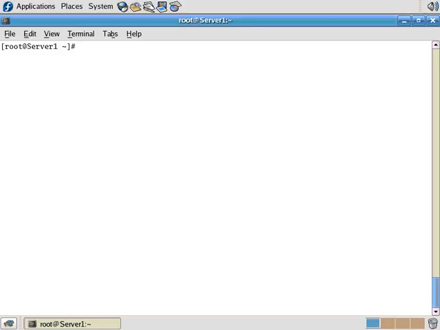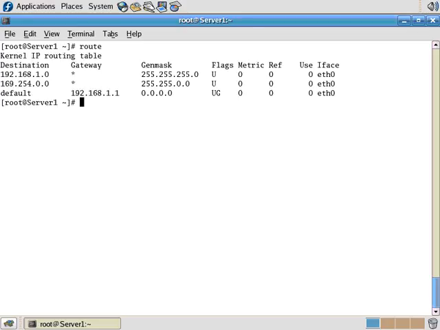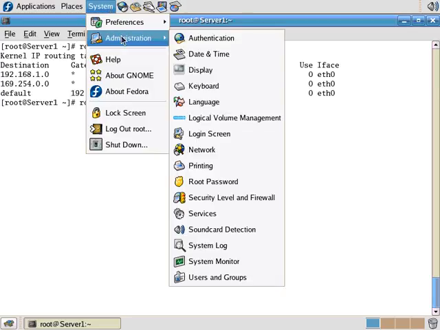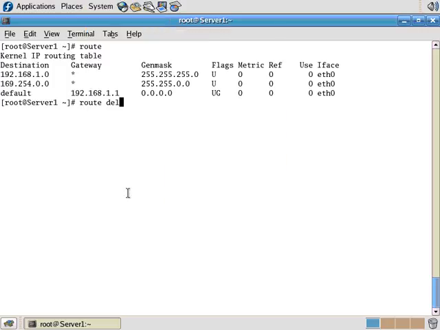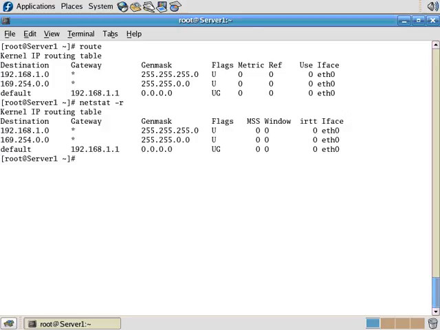Over here on our Linux server, there's a few different routing commands. One is, of course, route. Route shows you the routing table, your default gateway, and any other routes you have defined. You can use route add or route delete to remove routes. You can also use the network administration configuration tool up here to add and remove routes. Of course, there's netstat -r, and it gives you the same output.